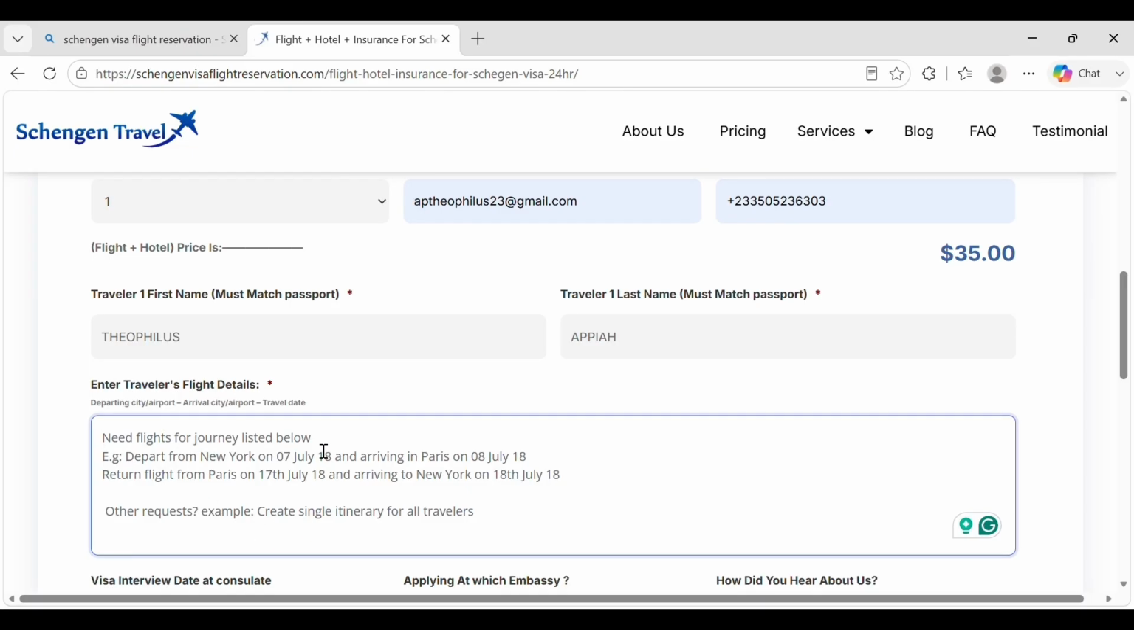Now let's read what is here. Need a flight for journey listed below. Now assuming it's you. For example, depart from New York on 7th July 2018 and arrive in Paris on 8th July 2018. Return from Paris on the 17th July 2018 and arrive to New York 18th July 2018.